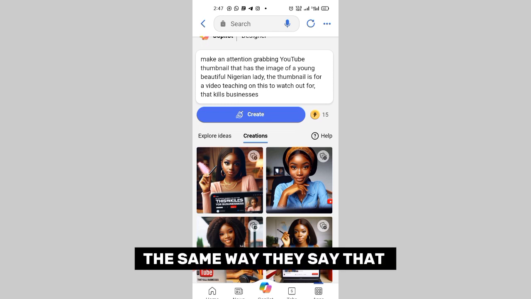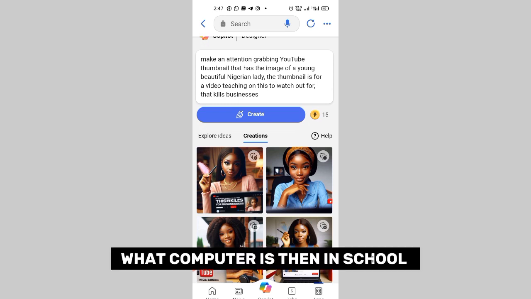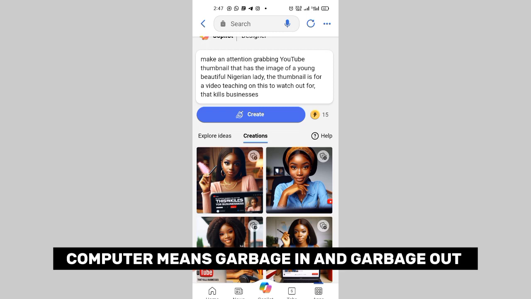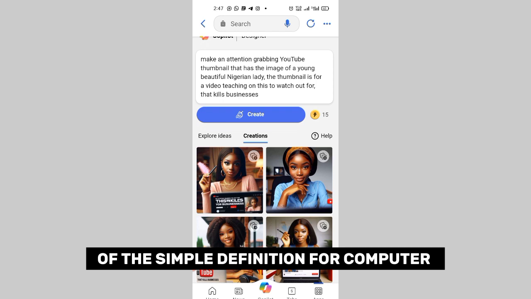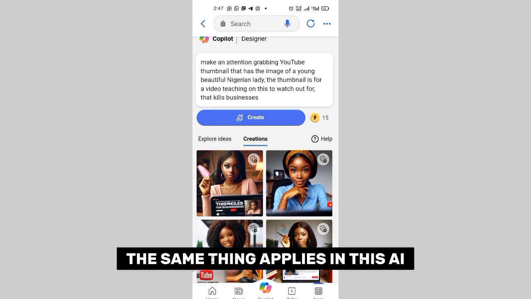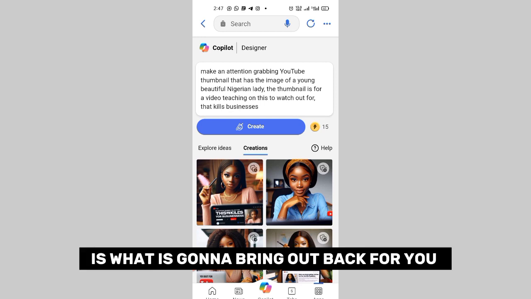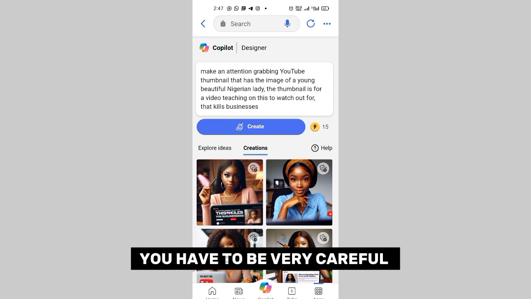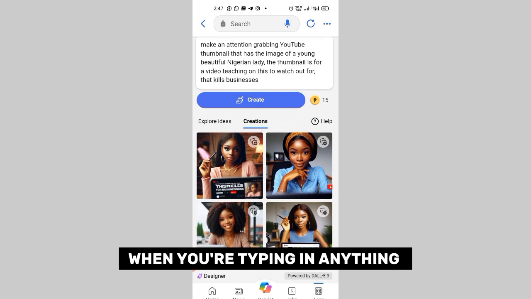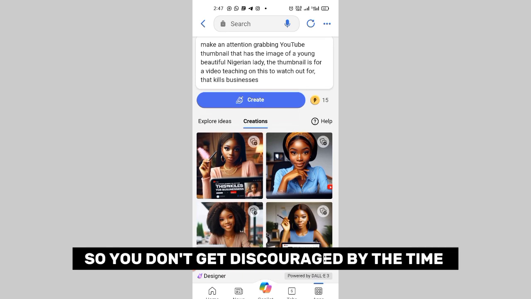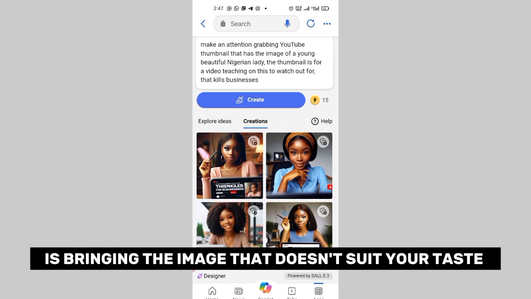The same way they say, when learning what a computer is in school, they'll tell you computer means garbage in, garbage out. That's the simple definition for computers. The same thing applies in this AI. The thing you give it is what it is going to bring back for you. So you have to be very careful when you're typing in anything, so you don't get discouraged by the time it's bringing an image that doesn't suit your taste.